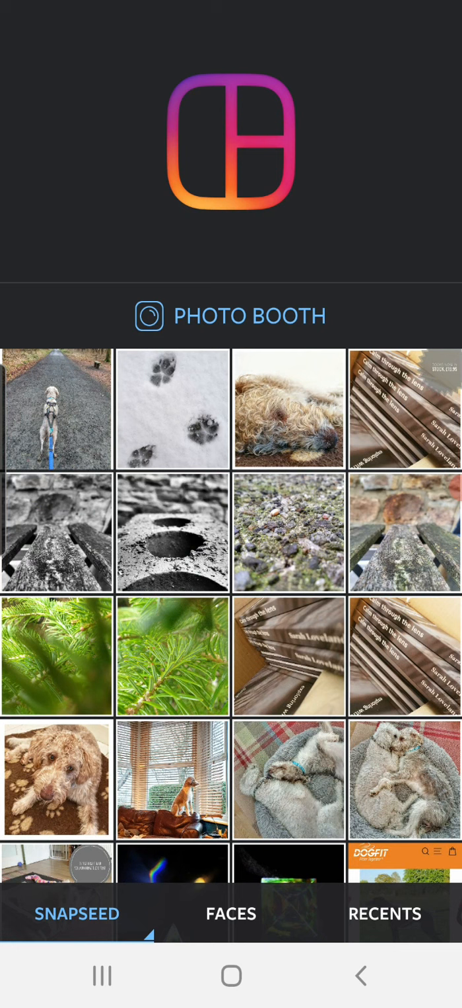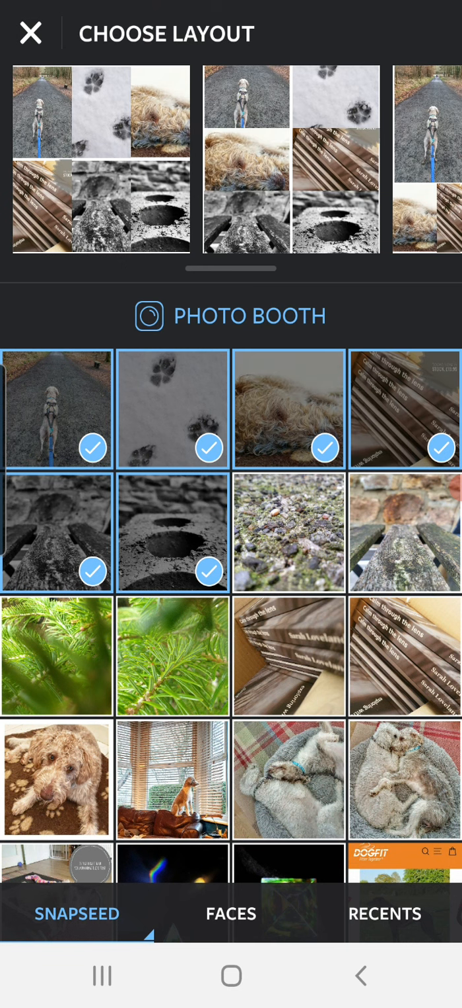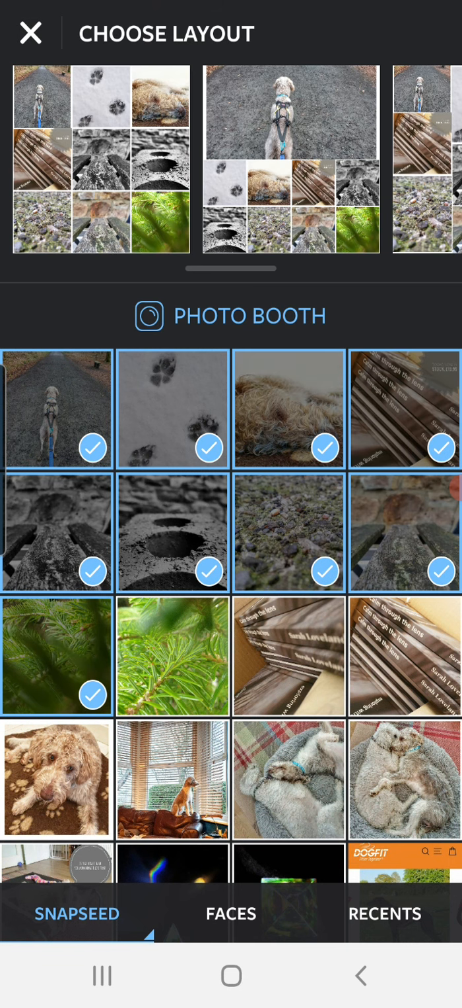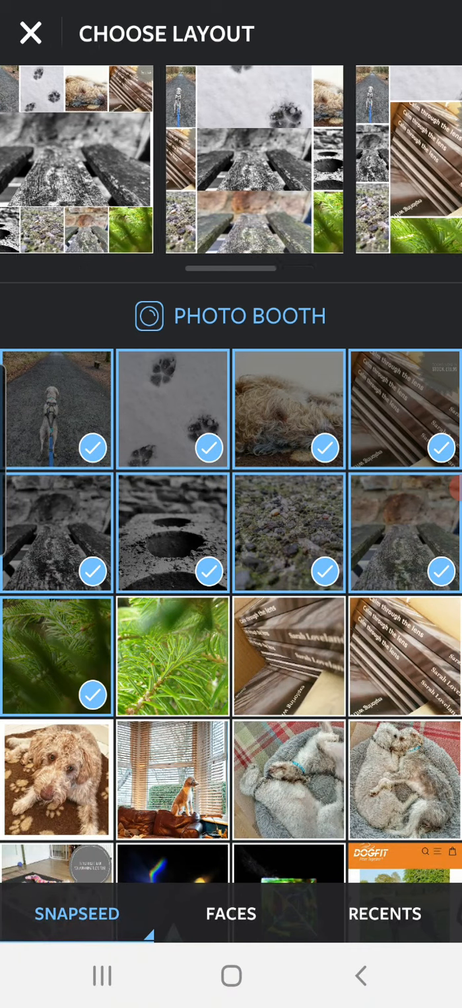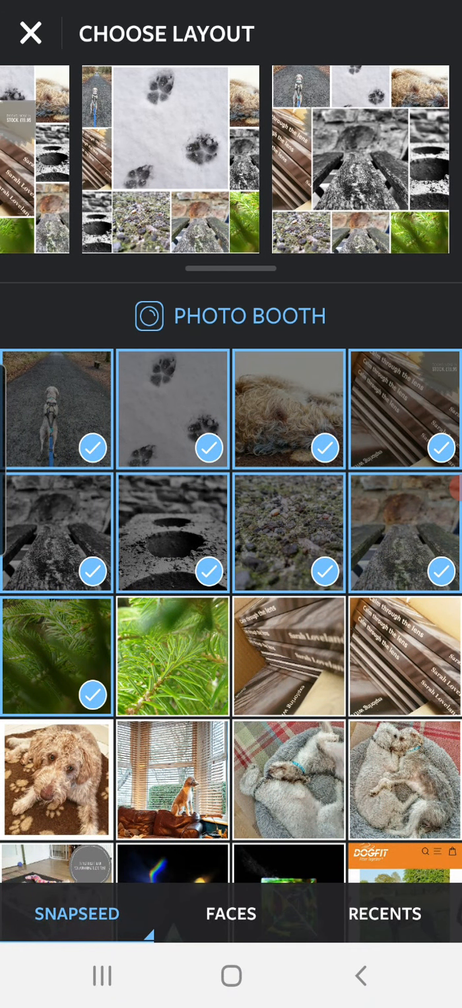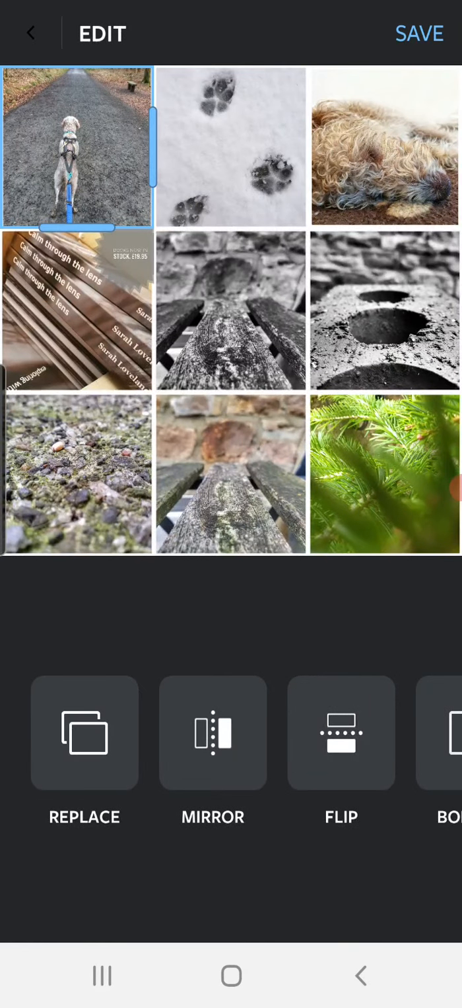So what I want to do is I want a 9 grid, so I'm going to select the 9 pictures that I want to use ideally. In this case I'm just going to randomly select the first 9 pictures that are there, just for ease. Now along the top there, if you slide that along, you'll see there's all sorts of different kind of layout arrangements. But we want the first one, which is just the ordinary 9 grid, so I'm going to tap on that.